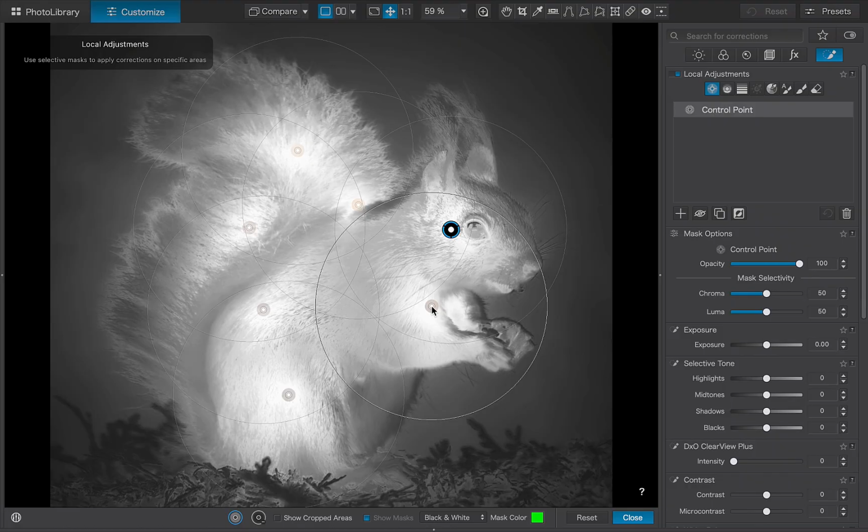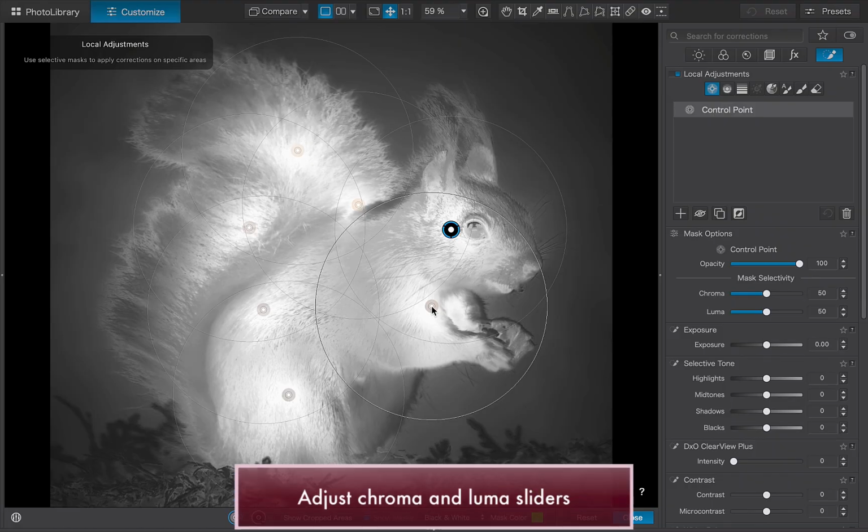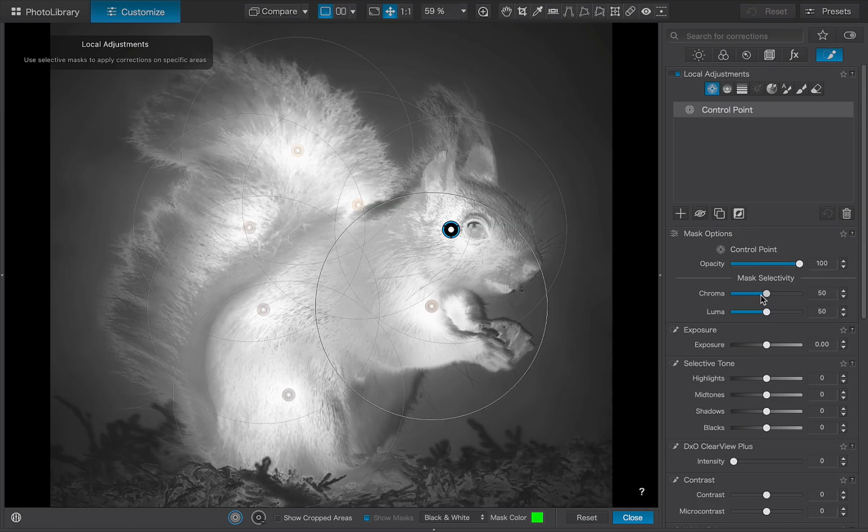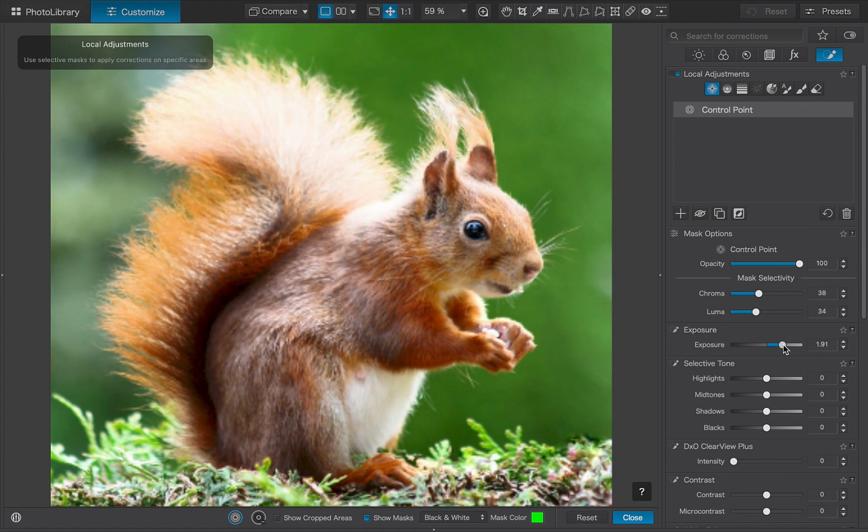The second technique is to adjust chroma and luma sliders. Lower the chroma and luma sliders to reduce the tool sensitivity to color and luminosity differences. This helps create a smoother mask, as demonstrated here. When increasing exposure, you can see this results in a more natural-looking adjustment.